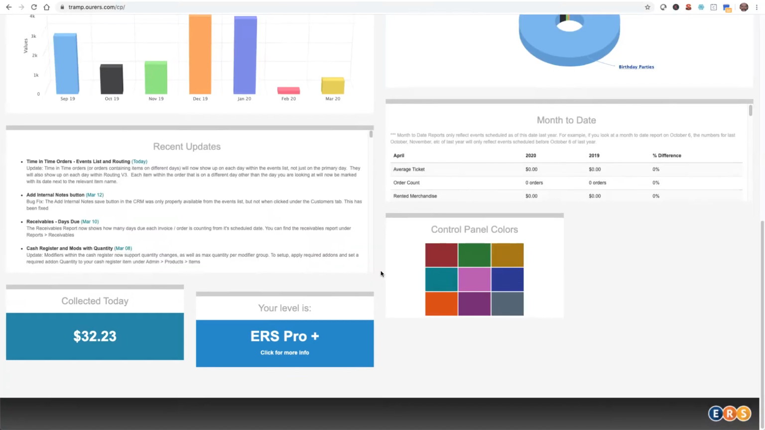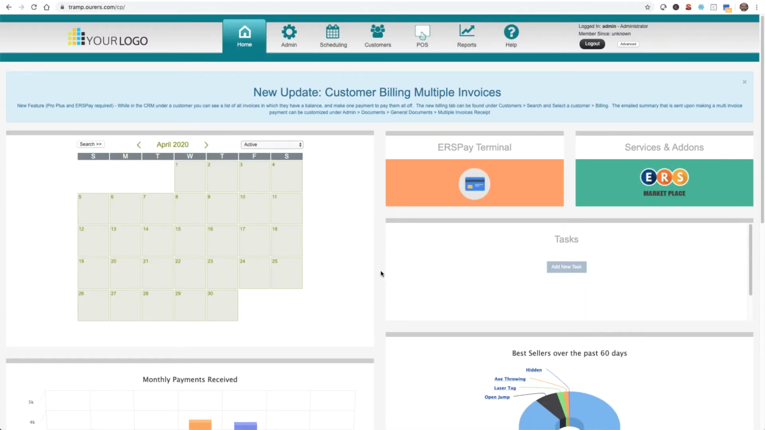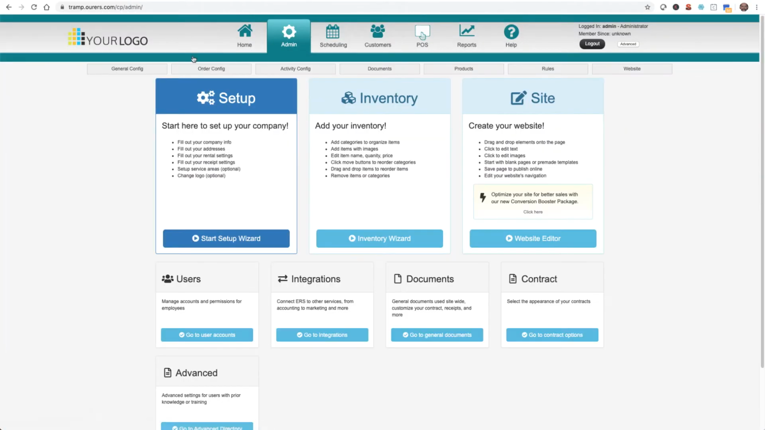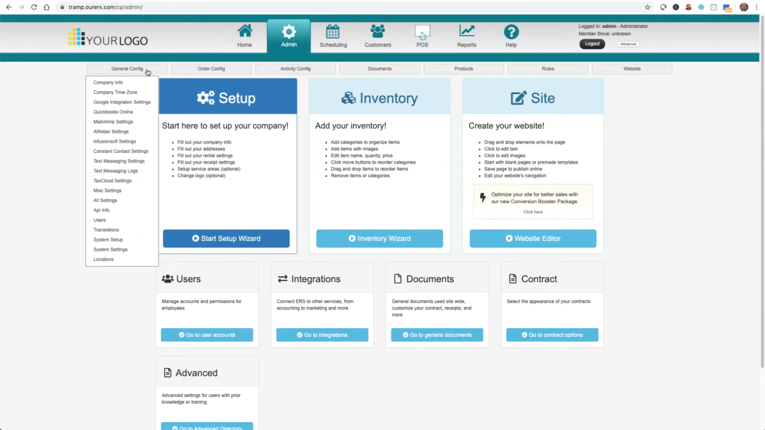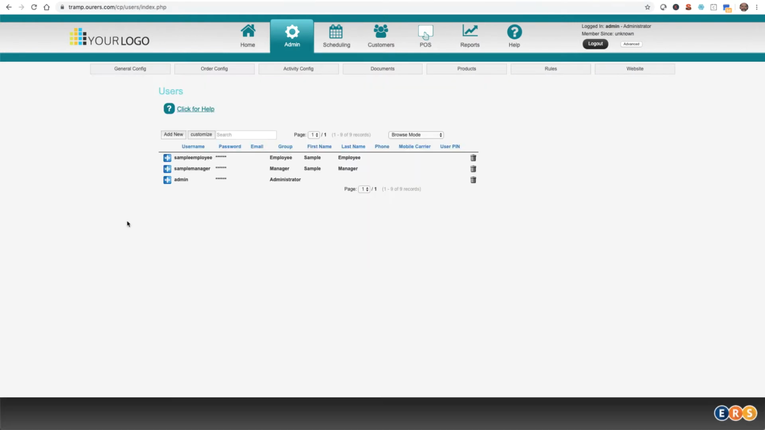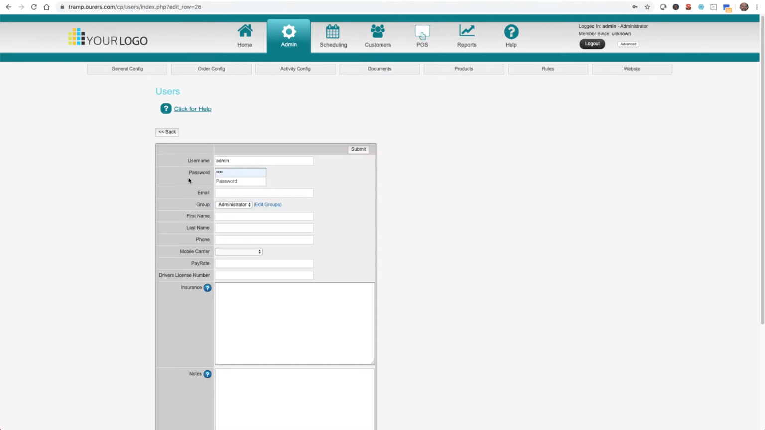Now before we get too far, let's go ahead and update our username and password. We're going to do that at admin, general config, users. Let's go ahead and click into our user profile, and let's go ahead and update the basic information. Specifying a mobile carrier for the user allows you to send text messages to your employees through the ERS system. So now that I've gotten my basic information and my password updated, I'm going to click Submit.